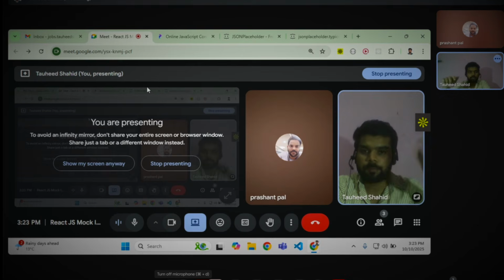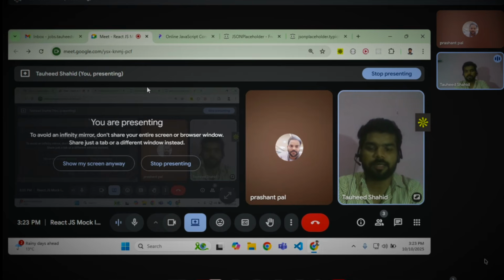Like suppose upon clicking that button, that add to cart button is responsible for adding the item into the cart. So that add to cart action is called, and corresponding to that action, one reducer function is there that does the actual implementation of adding the product inside the cart. So this is the flow.